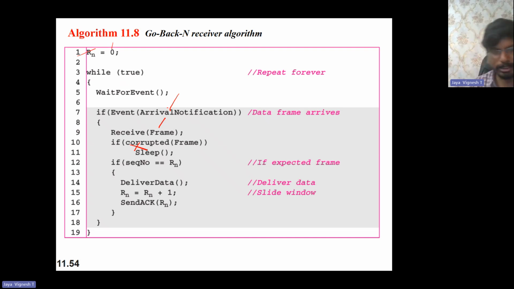But if one frame gets corrupted, or it gets another frame where the sequence number is not matching with the frame that it is expecting, it is not going to process those frames. Those are out of order frames. It is just going to be discarding them. It only accepts the frame which matches the expected frame number.